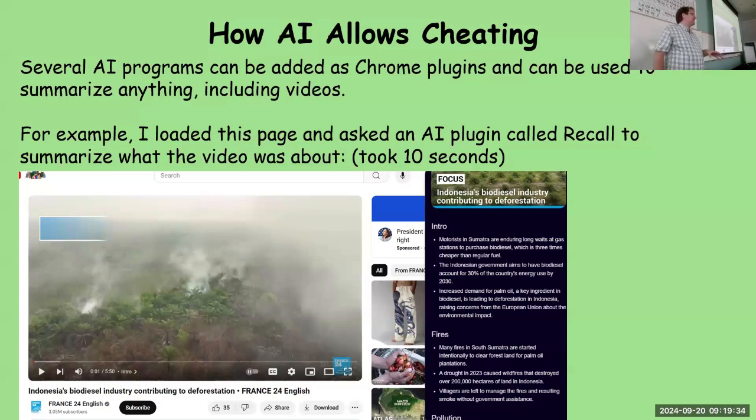So I have this plugin called Recall, and I just loaded the video, I pressed summarize, and it took 10 seconds, and you can see it wrote a really nice summary of everything in the video. It even put it into nice little categories. So you could also take this, copy and paste it into ChatGPT, say, condense this into a paragraph, and then bang, you're done and you don't have to do any work at all. So even this type of assignment isn't foolproof against a student who really doesn't want to do any of the work that they're supposed to do.